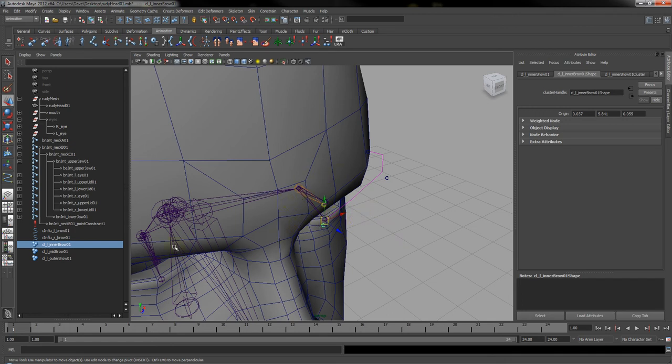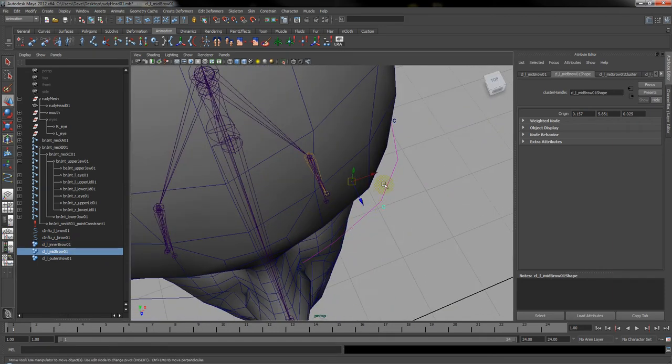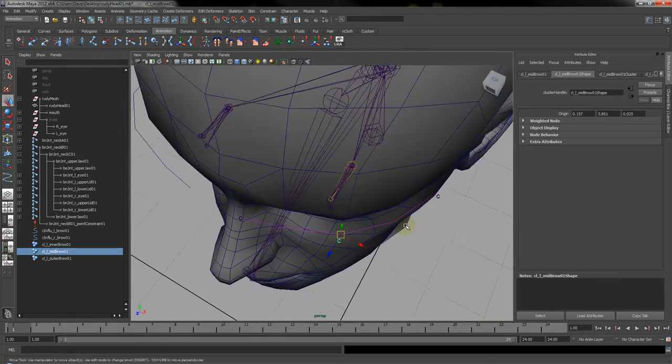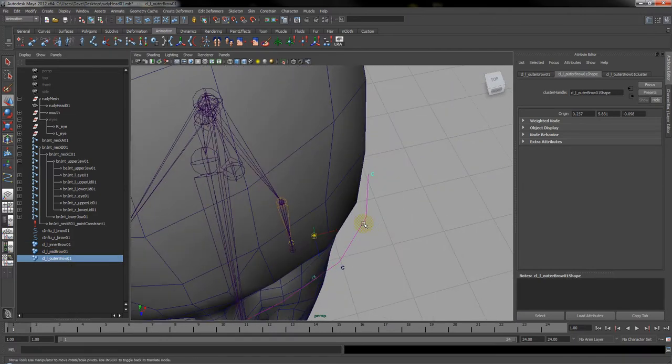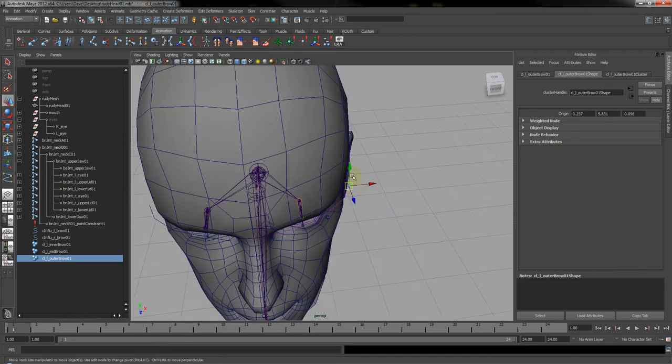This is the inner cluster, so I'm going to put the pivot right by that. Alright, do this again. For the second one, there's that cluster right there with the CV that's right next to it for the mid-brow. And then for the outer, there you go. Okay, so now I can at least move them nearby.